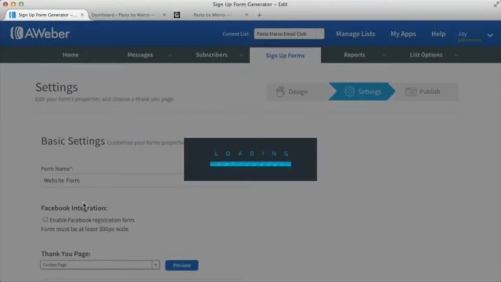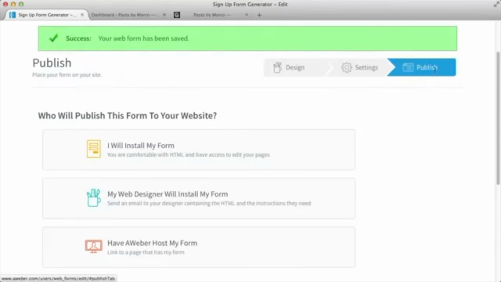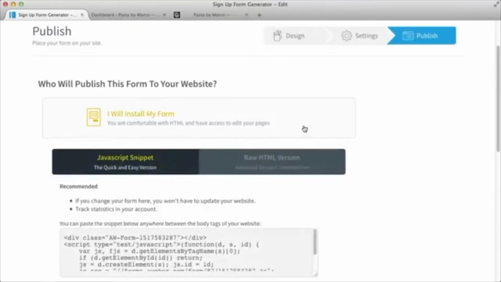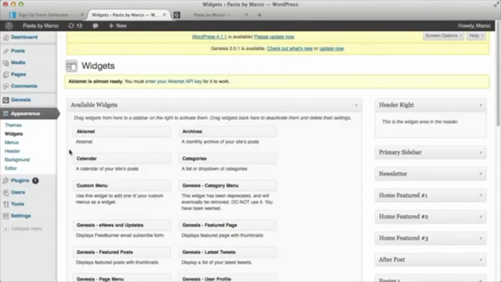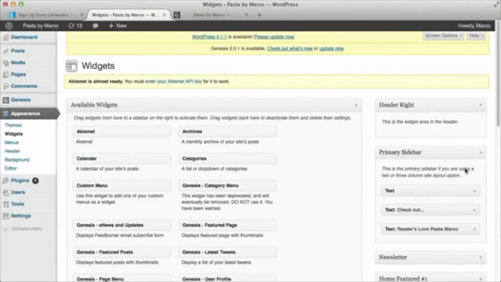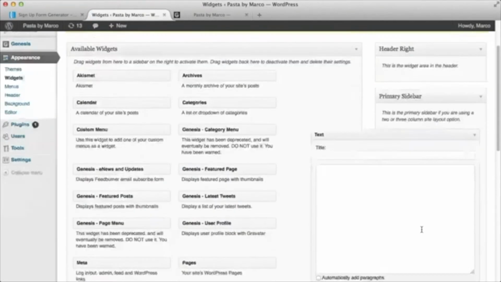Once this is all set, we're ready to get the form onto our site. There are a variety of options to do this, but for the purposes of this demo, we're going to copy and paste the JavaScript. We'll grab that JavaScript, then go into our site's management software. In this case, we're using WordPress.